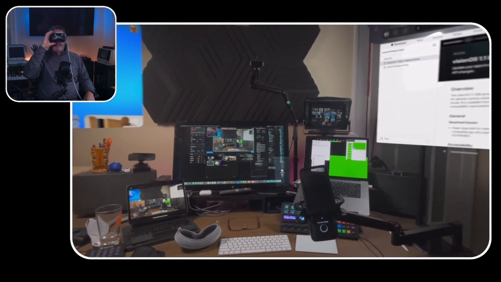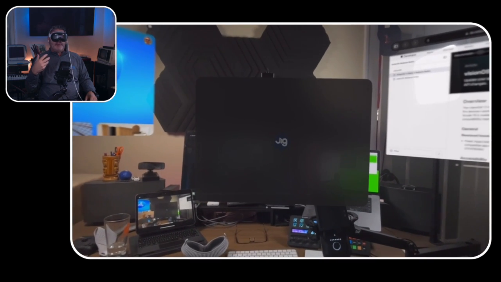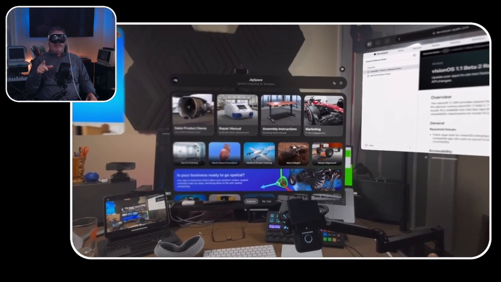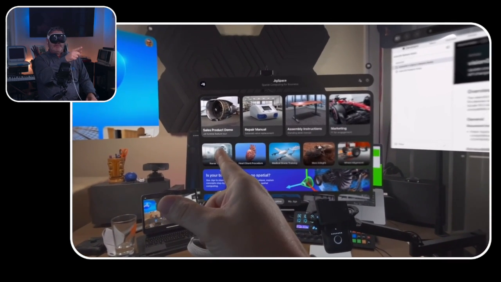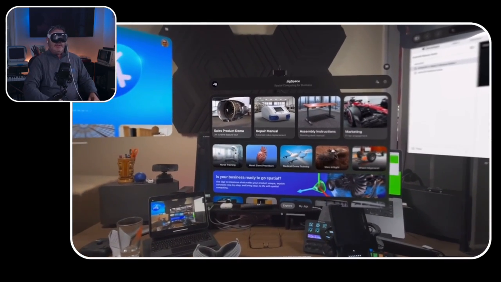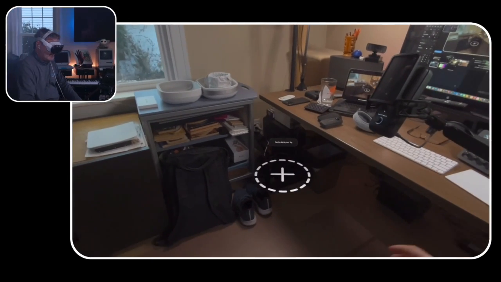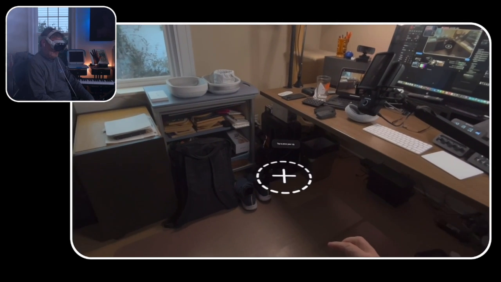Let's take a look at another one. This one we're going to go with Jig. So if you've watched any videos, you've probably seen the video of the F1. I'm not going to do the F1. I like flying. We're going to go over to this jet engine. Now, I'm just going to slowly move over here because this thing's pretty big. So we're going to put it right there. Tap to place it.